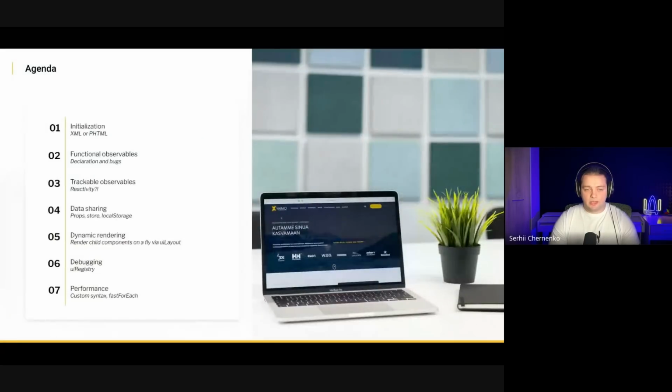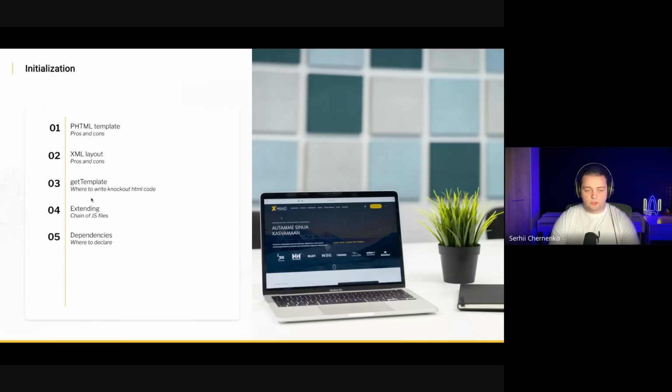Let's start with my agenda for today. I've prepared 60 slides for the current presentation, but I have only 15 minutes. It's not enough to show everything. I want to focus only on the most important topics here. And let's start with initialization. I want to focus only on getTemplate and dependencies.